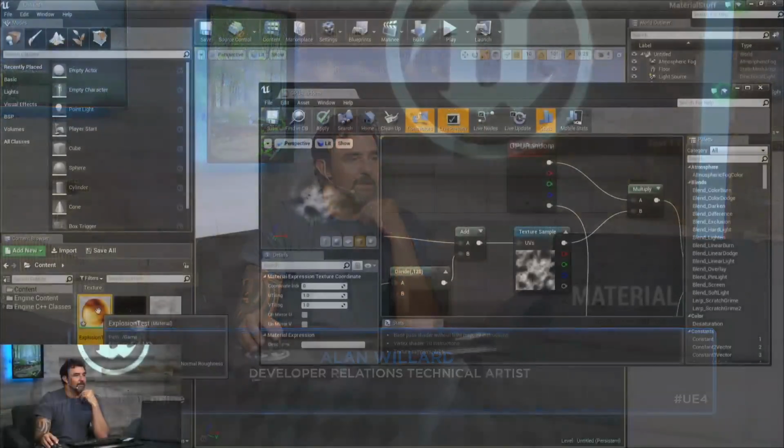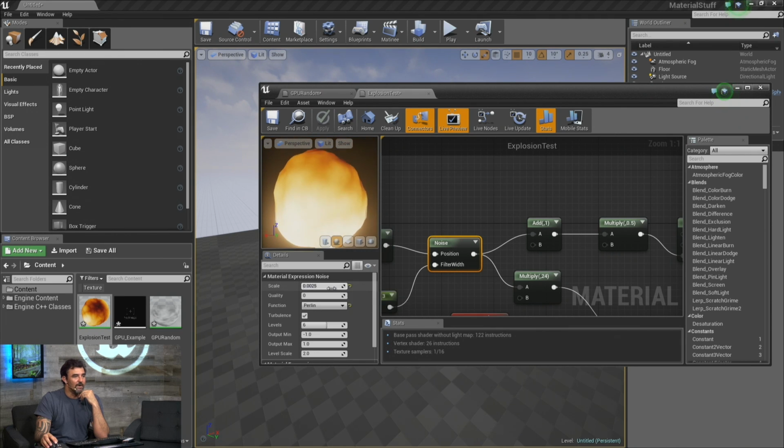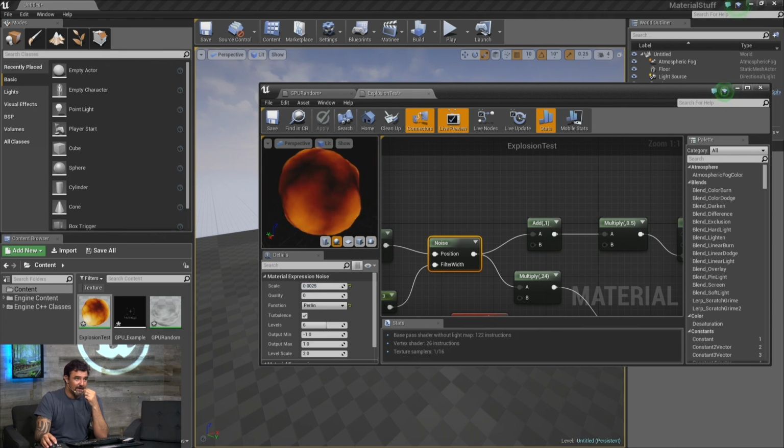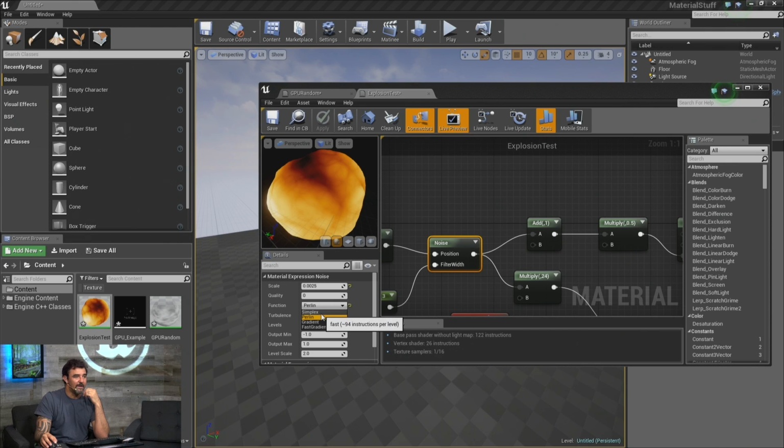My noise node is outputting a really grainy shader. What were the options on this noise to get a larger and smoother output? So going back into the noise sample, the things that I changed were I set the scale really small so that the roiling was larger in scale. I'm using Perlin. You can use Simplex.